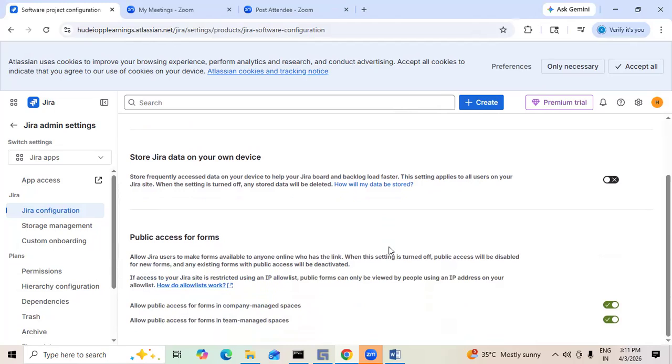Next, public access for forums. For example, we are allowing public access for forums in company managed spaces. Sometime back I told you there are two things: one is team managed project, second is company managed. So if you want to allow public access for the forums in team managed spaces, we can do that, provided public access is wanted. Otherwise, we can restrict it, wherein public access won't be there. So that can be one option.